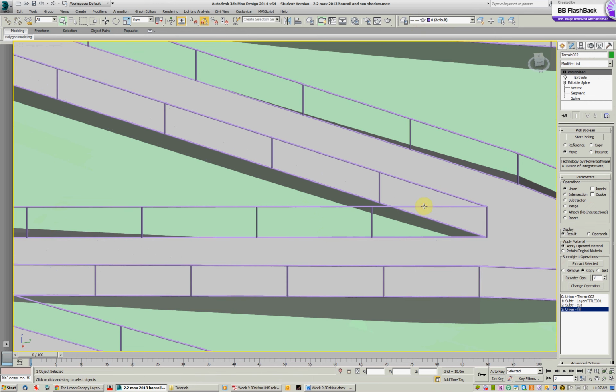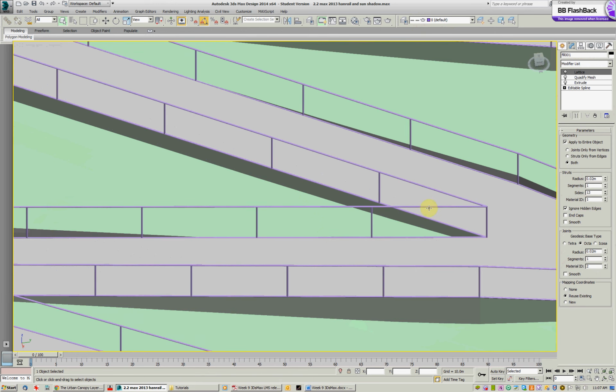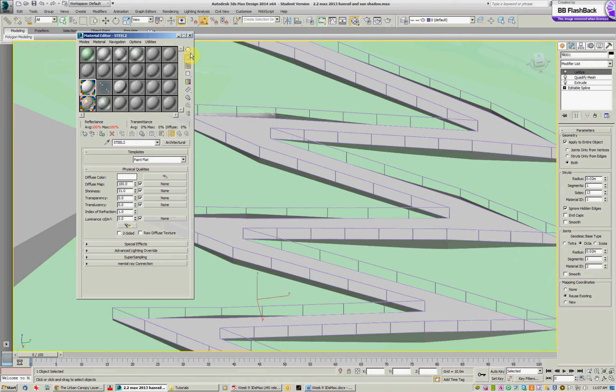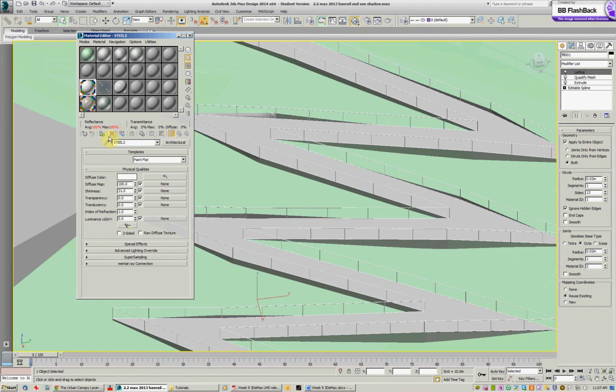So selecting, not the Pro Boolean, but the handrail now. I want to put a material on it by going to the material editor, selecting steel and adding that, applying that to the object.